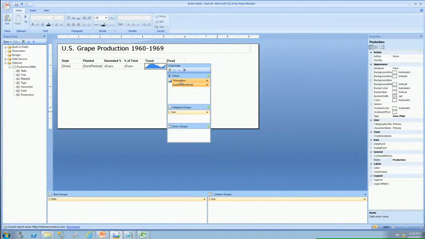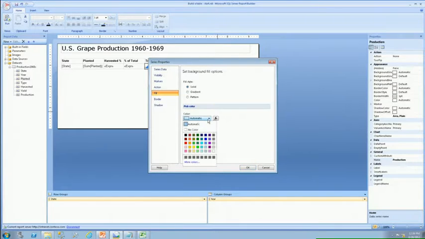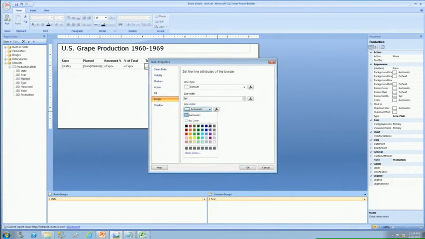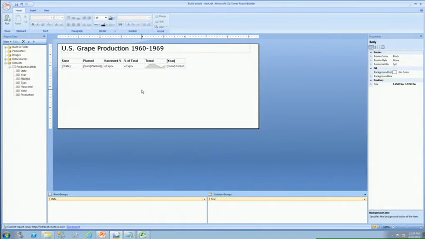Finally, I want to take this series and I want to set the properties. So I'll just click this properties button. Because what I want to do is I want to change the colors. I want to just make it gray. So the fill is going to be a light gray. And the border is going to be a dark gray. It looks like what I want. Let's run it.